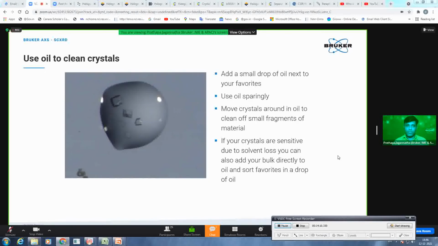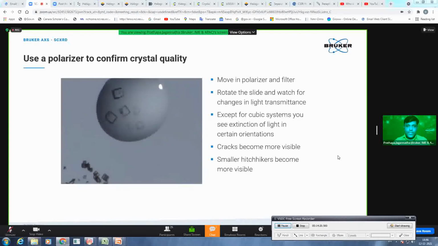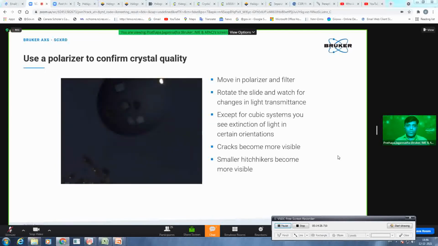So that's an added advantage along with washing your crystal, and it also acts as a protectant for your crystal as well if it is air sensitive or something. Once he does that, he will look under the polarizer under the microscope. He wants to make sure that the candidates he has chosen are good enough, or the right ones.